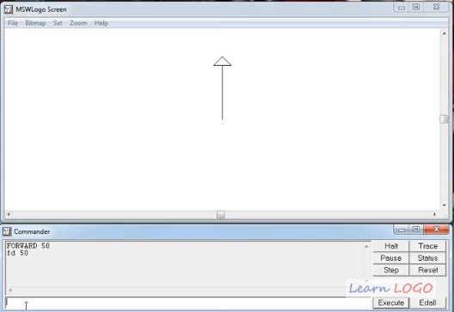And as you have noticed, this time I haven't pressed this execute button. You can replace this execute button with the enter key of your keyboard. So this time I have actually pressed the enter key. So you can write a command and then you can press this execute button, or you can write a command and then press the enter key of your keyboard. Both ways it works. So this was the forward command.